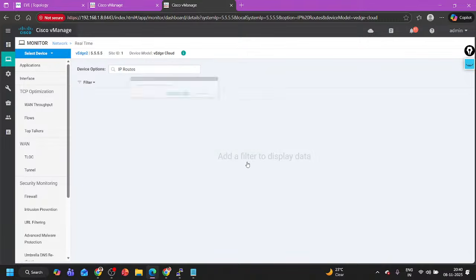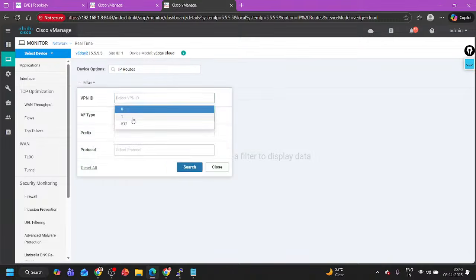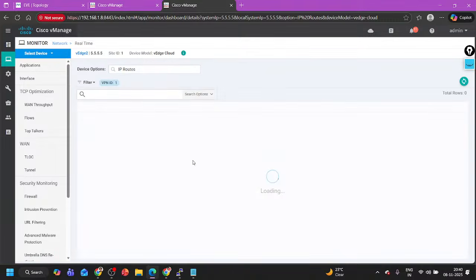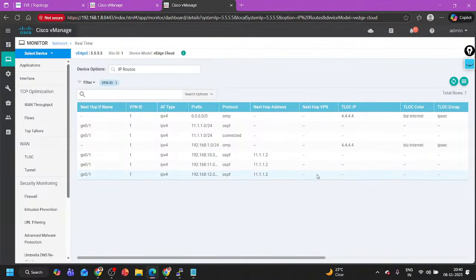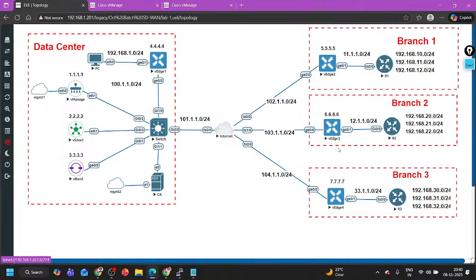On VS2, IP route in VPN 1, you can see you are only receiving the DC route through the OMP protocol. Yes or no? Only DC. And one default route is also coming from DC through OMP. So now can branch 1 and branch 2 communicate with each other?